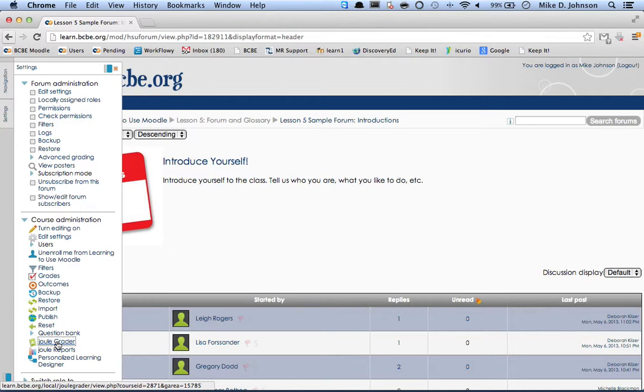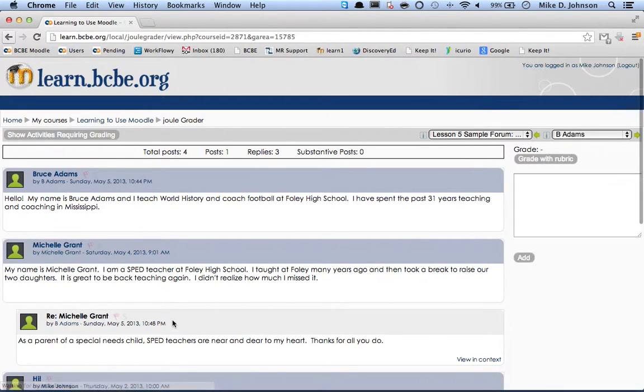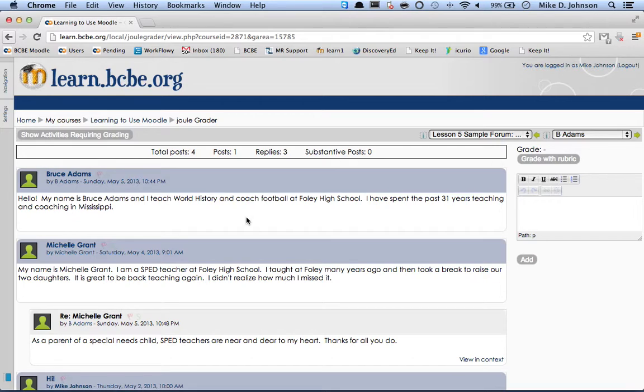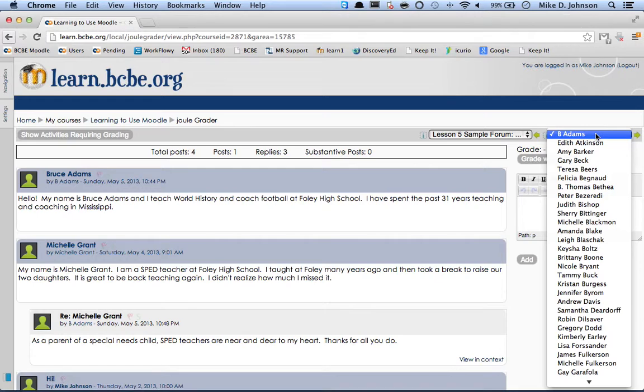So when you click on the Joule Grader, you see the first student in your class. So here we have Bruce Adams, and I'm looking at the Lesson 5 sample forum, but I could go to other forums if there were other forums in the course. But this is going to be a list of all the activities that can be graded through the Joule Grader. And then you have here a list of all the people in your course.